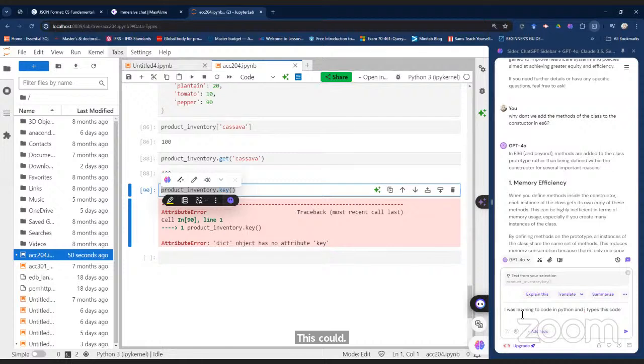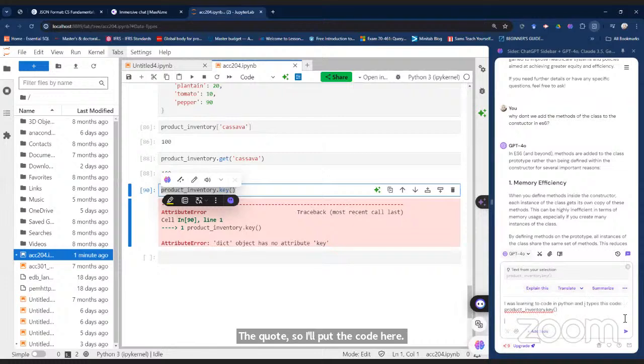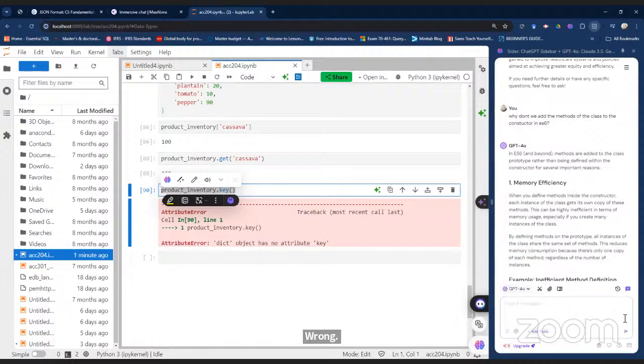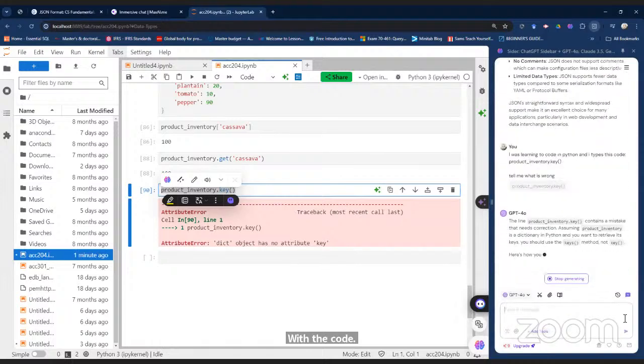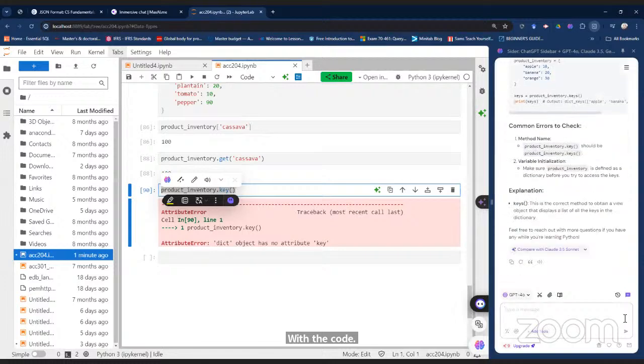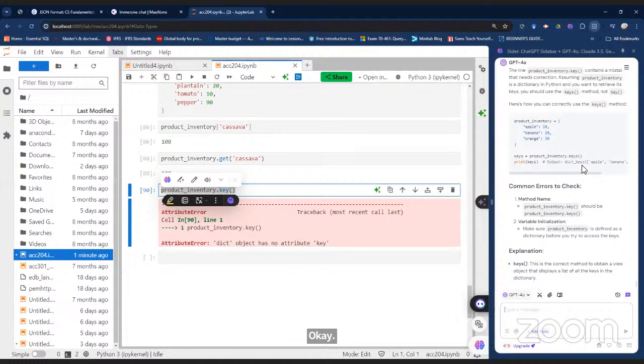I typed this code. Full stop. Okay, I'll do colon because I want to bring the code. So I'll put the code here. I insert it. Maybe I'll come another line. Tell me what is wrong with the code. Okay, so it will go through the code.